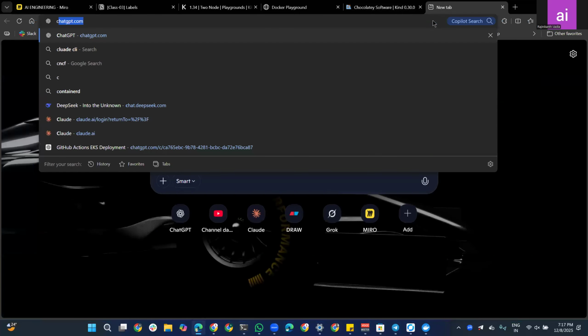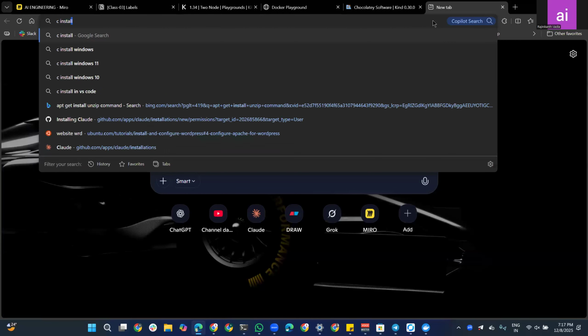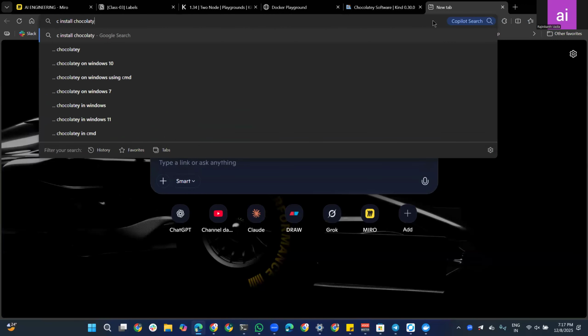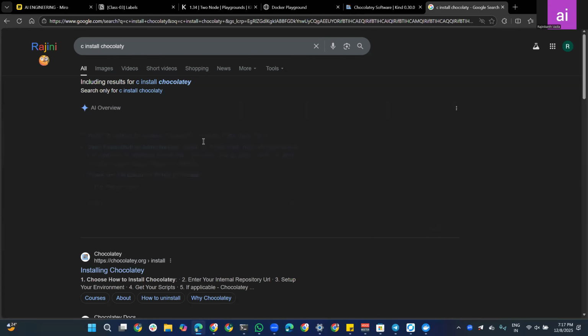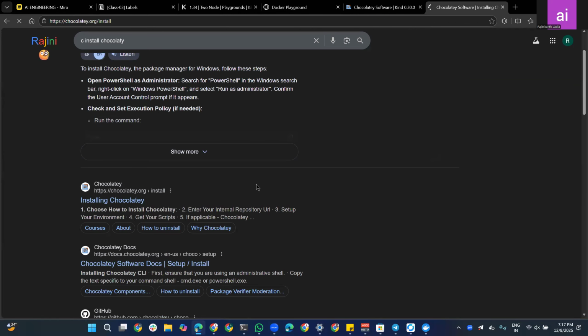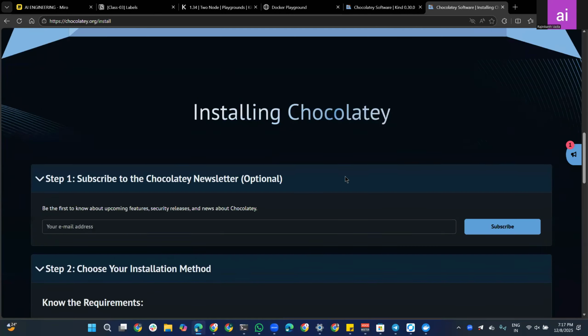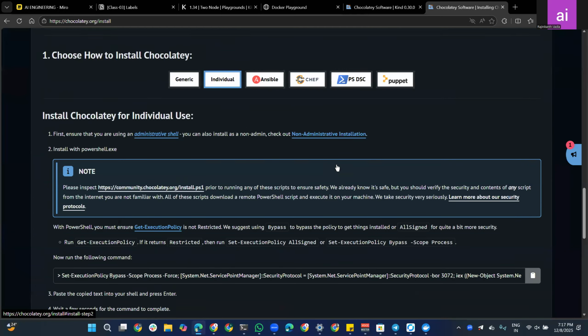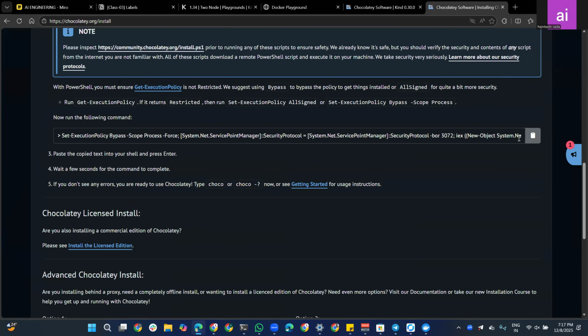If you don't know, search for install Chocolatey. You need to open PowerShell as administrator and run one single command, this command. Then Chocolatey will be installed, and then you can run choco commands.